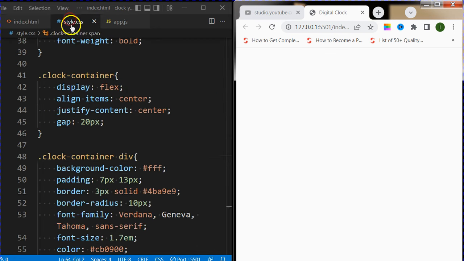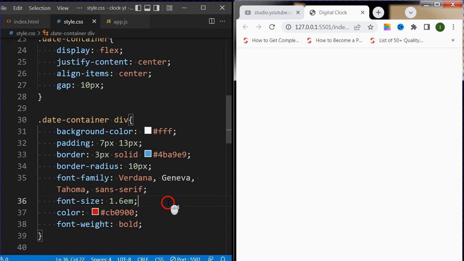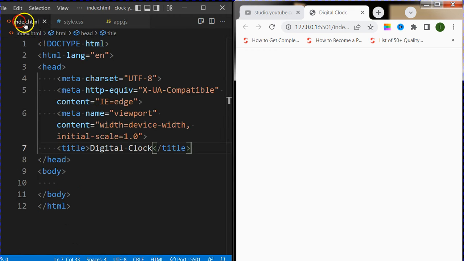Before I start, you should know that I have already written the CSS of this project in order to save some time. So I'll talk you through the HTML and JavaScript only. Let's start.